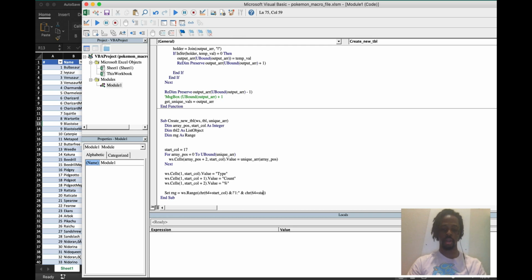64 plus start column plus 2, because we have to make space for the header, and the last position. Okay, so that's that. And then we have to do unique or ubound of unique array, and that is plus 2. Alright, so that's our range. So now we're going to add our table.